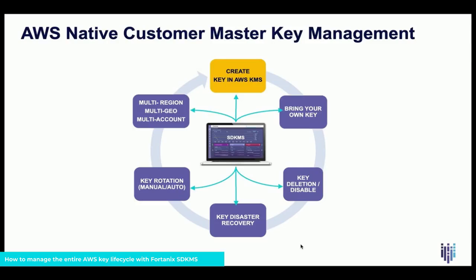Fortanix Self-Defending Key Management Service lets you manage your entire lifecycle for the key, even if it's created natively in AWS KMS, which means that using our tool, you can generate the key inside AWS KMS. However, when you do that, you get two options out of all these actions that we talked about. There are two actions that you get when you generate the key inside AWS KMS using our solution. You are able to delete the key, which means you can schedule the key deletion, you can disable and enable the key, and you can rotate the key.